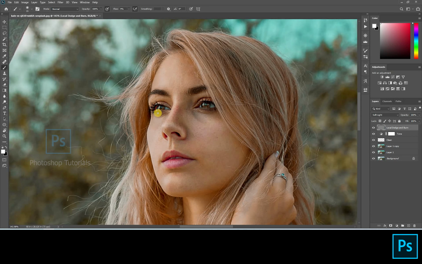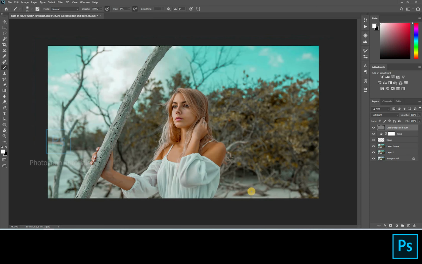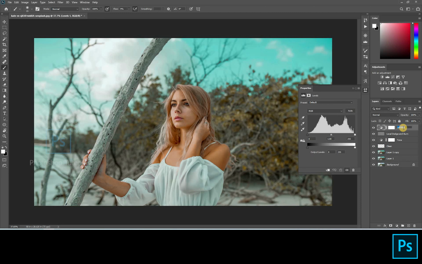Okay guys, we are done with the local dodge and burn. Now let's move on to separation of the subject from the background. Open a new levels adjustment layer. Increase shadows a bit.